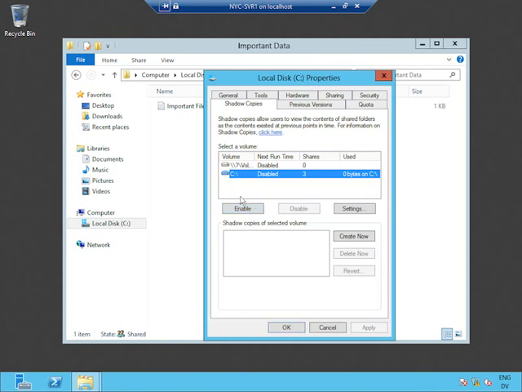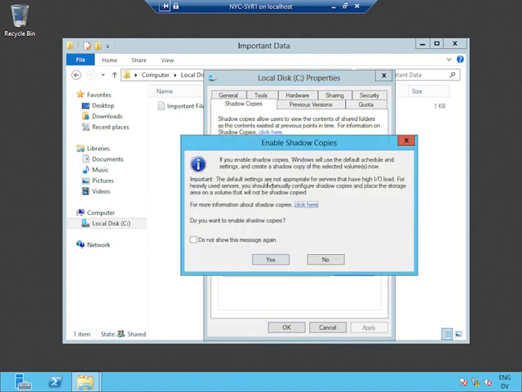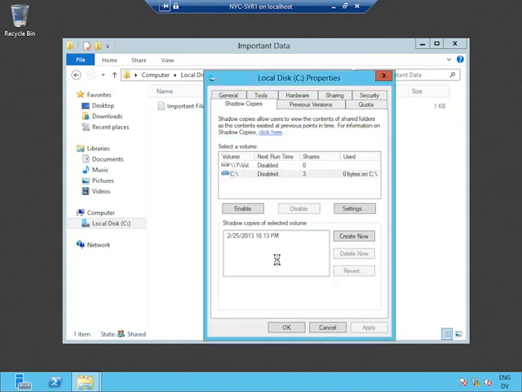I can choose to do so on a per drive basis. I can do it on some drives but not others. If there's critical information on one drive but not on another, I may choose not to turn it on for all of them. In this case, I'll turn it on for drive C. Am I sure I want to enable shadow copies now? Sure. And after thinking for a moment, it creates a shadow copy for me.